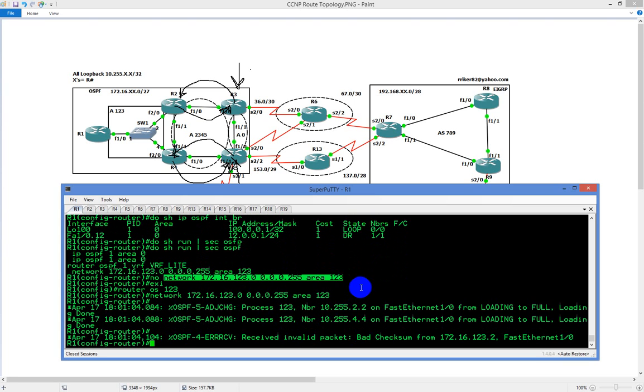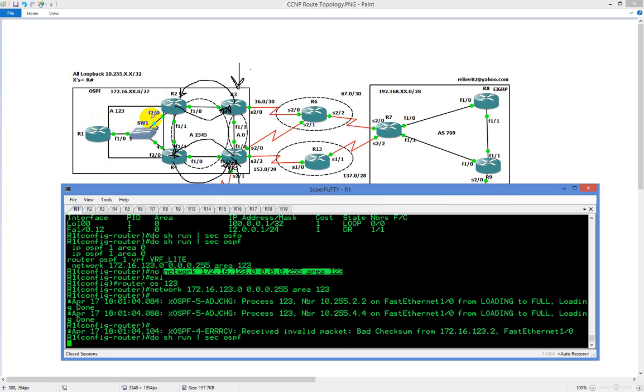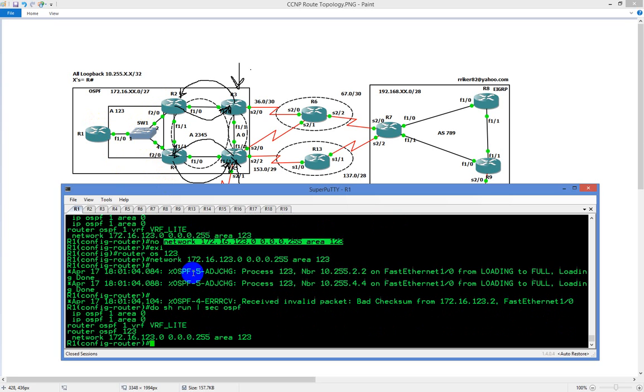So the problem that we're going to get is that I have VRF Lite configured between router 1 and 2 with process ID 1. So now if I do a do show run pipe section OSPF, I should have two processes, 123 and 1, and peerings to both. So now I have 123, and then I have network, this guy right here, everything's going.